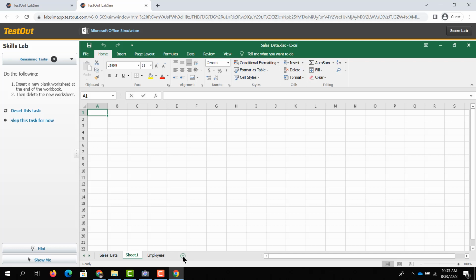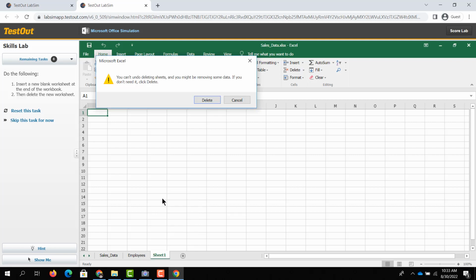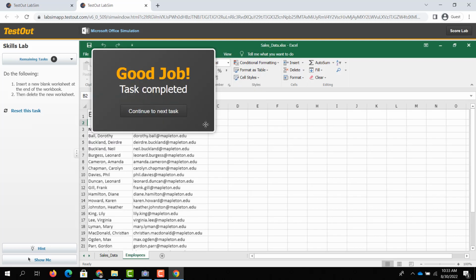Now, because I clicked that, you see where it put it. It's not at the end of the workbook. So I would need to click, hold, and drag this worksheet over to the right. You saw that little arrow move. And then it says to delete the new worksheet. So I know to do that by right-clicking this worksheet tab and going to delete. And then here I'm going to click delete, and I'm going to get this notification, good job, task completed. Now, because I did it correctly using one of the methods that you could use, it's going to let me go on to the next task.